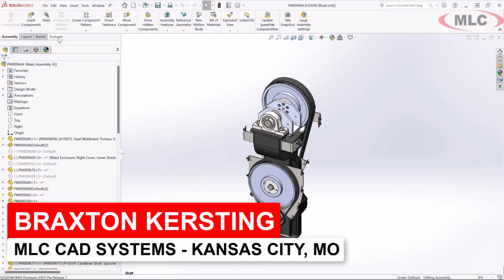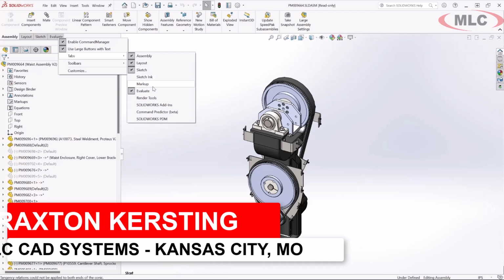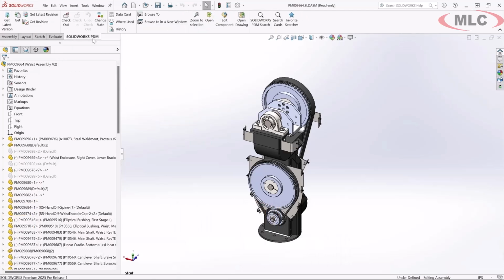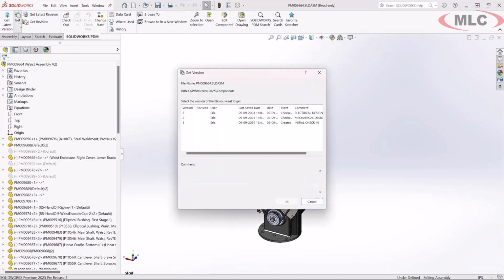Today we're going to be taking a look at what's new in SOLIDWORKS PDM 2025. Starting this year off, we're introducing a brand new tab for the SOLIDWORKS Command Manager, specifically for SOLIDWORKS PDM. Here you'll find all the relevant PDM commands.